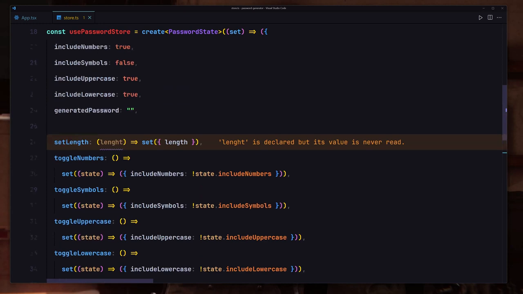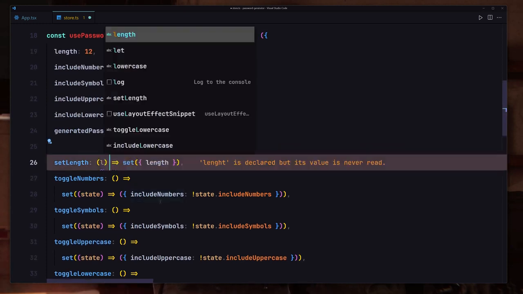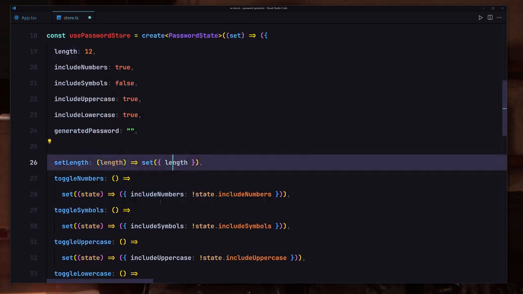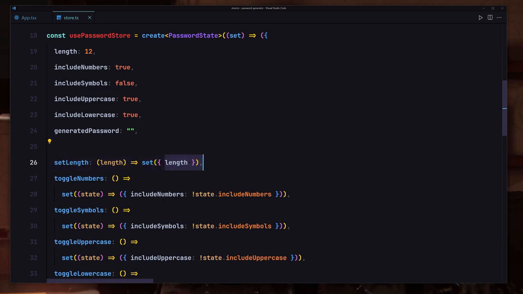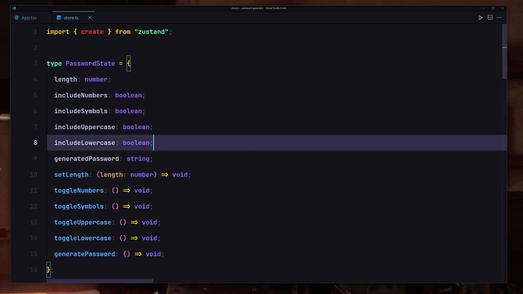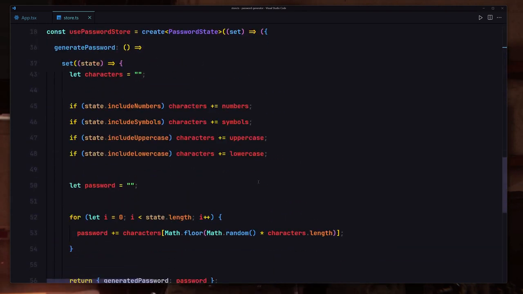But we also made a typo right here. This should be length. I'm gonna copy that, and now you can see we are also getting this length. So that was it for our state. Next, we're going to be implementing all of that state inside our component.